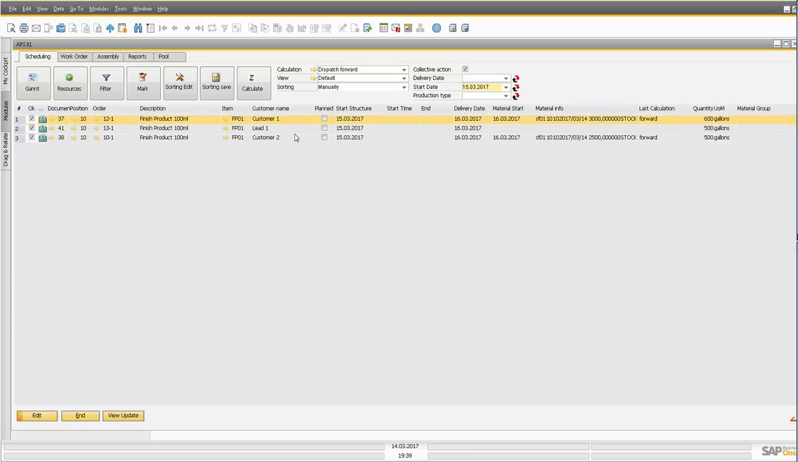And the system will also consider your sorting. So this sorting here is at the same time the priority. So if I now click calculate, the system will first choose this one, then this one, and this one. And if you use or need the same capacity, of course, this one gets the highest priority. You can start here first.